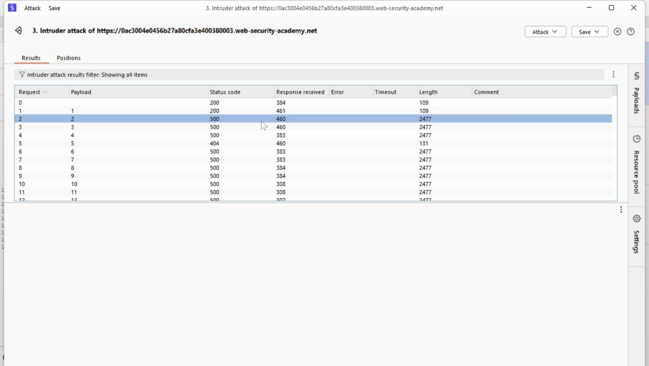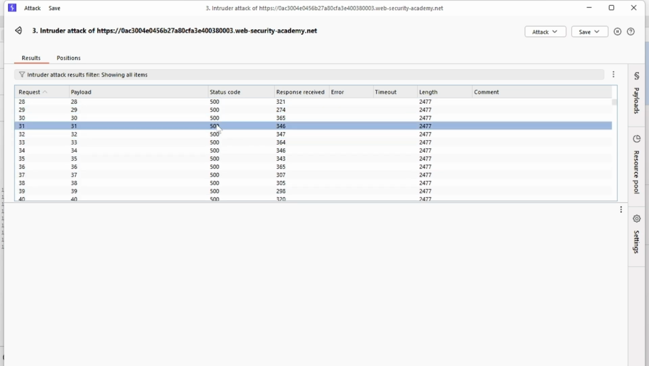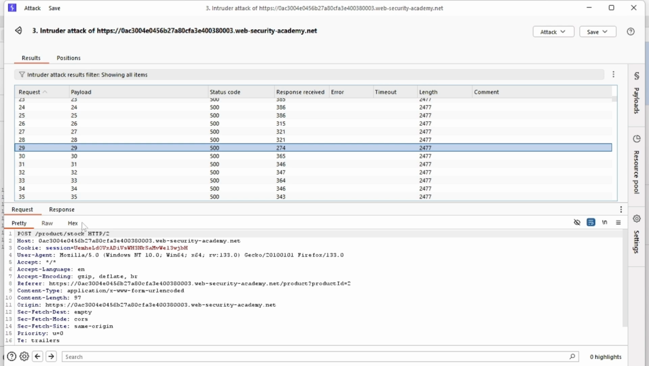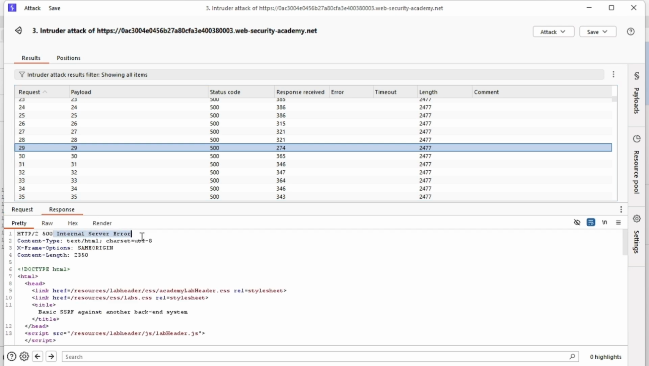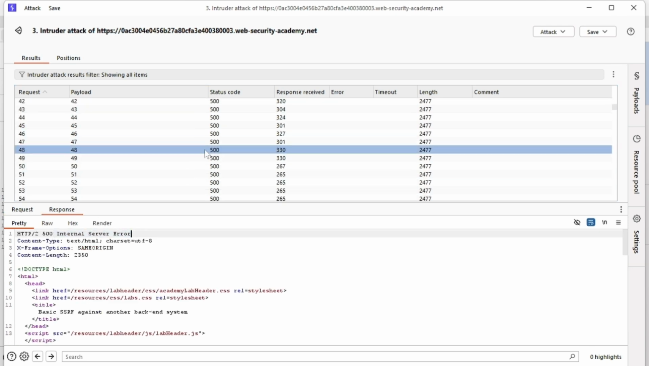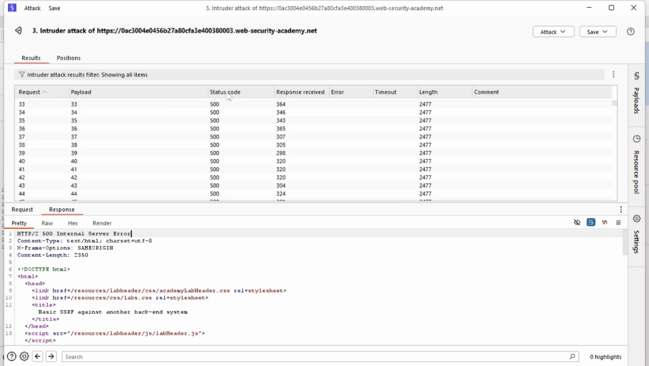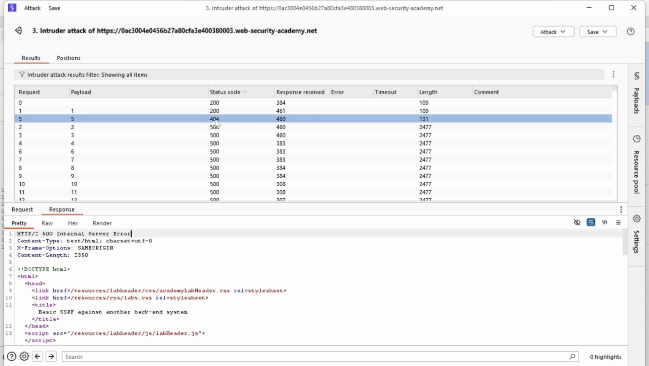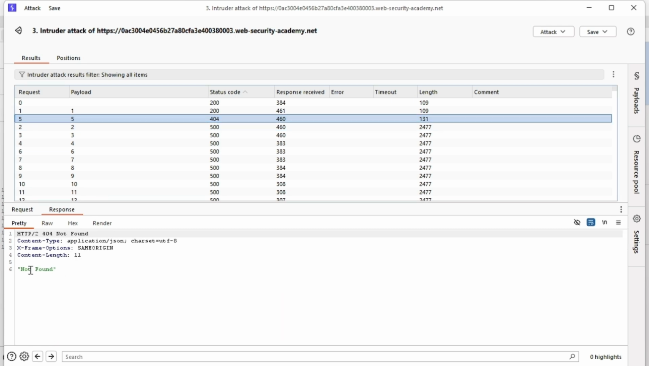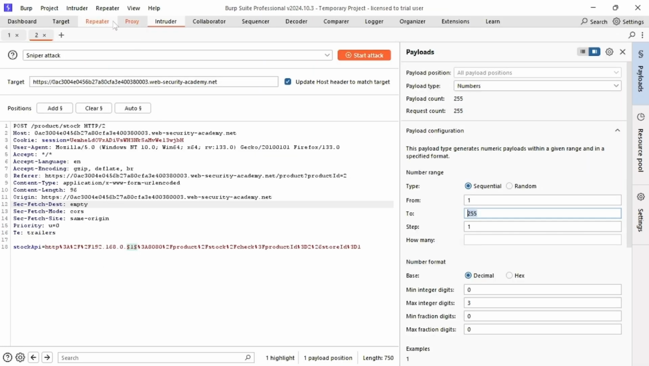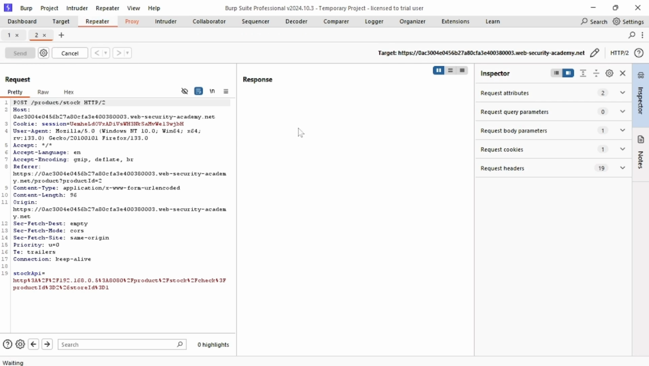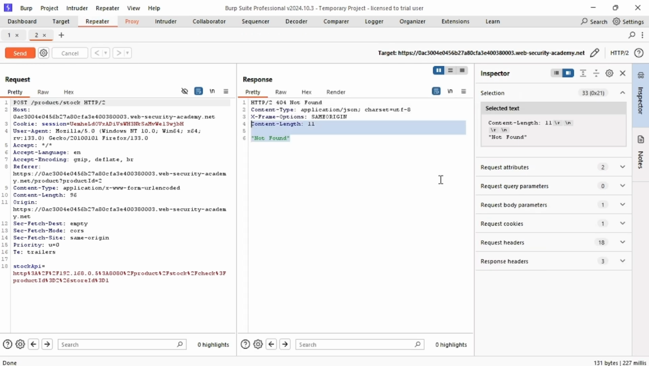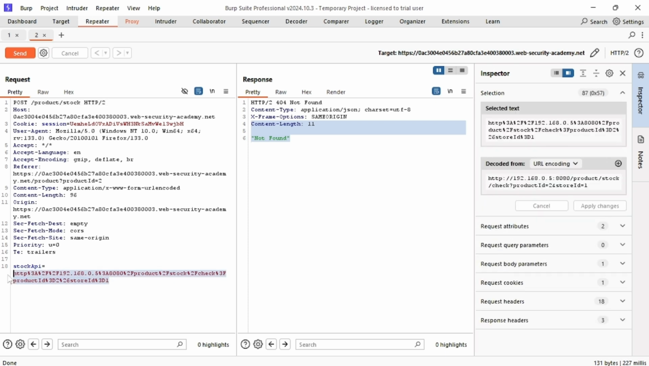And you will see every request returns 500, which is an internal server error, and you need to find a different status code. So click on the status code column and you will see here we got a 404, basically not found, but something is running here. So send that request to Repeater. After that, click send and you will see again it says not found. So basically we found the server.